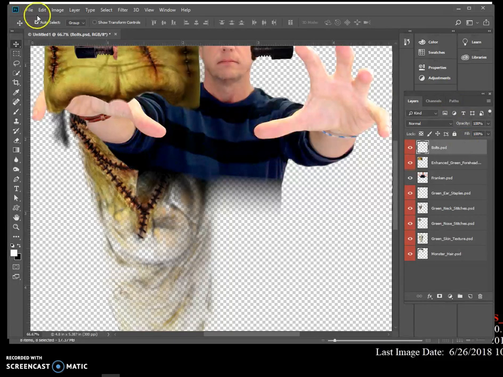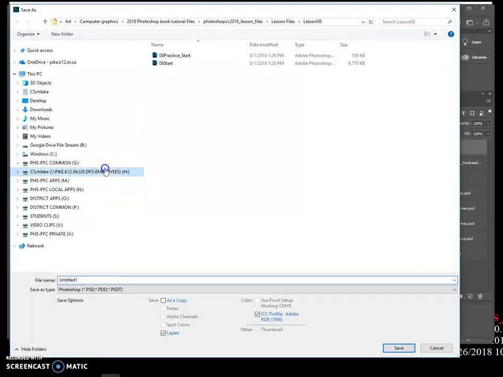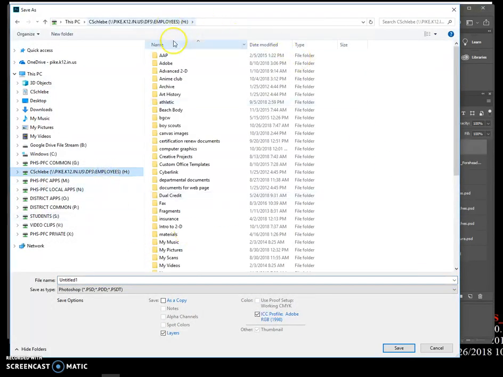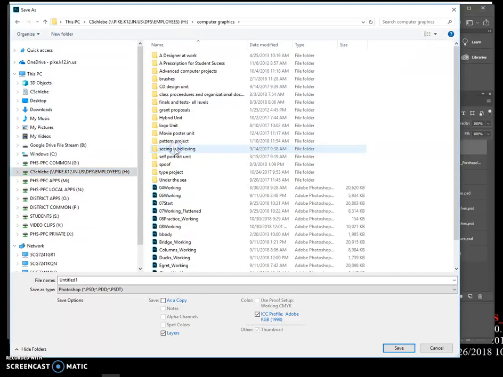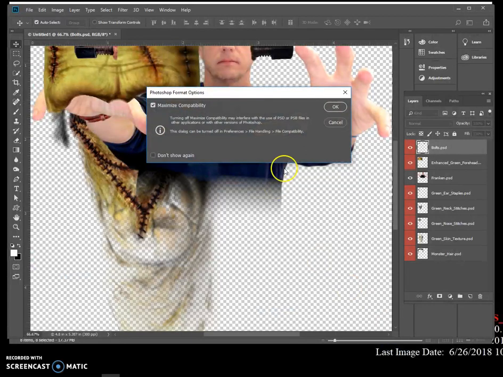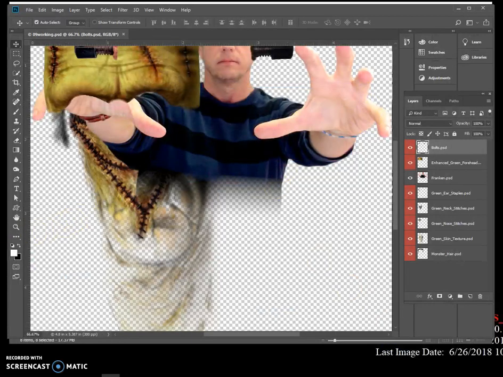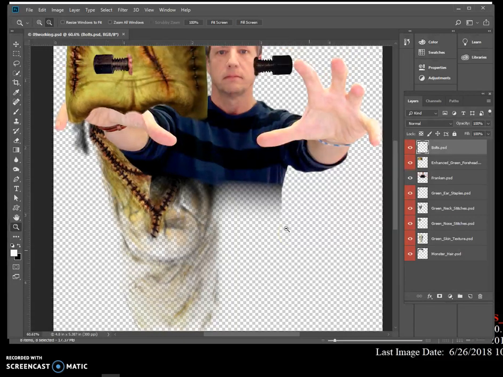Now we're going to go to File, Save As. Navigate back to your H drive, go to your Computer Graphics folder, and then your Book Tutorials folder. Save it as 09 Working. You do not need to put the extension, and then hit Save. Hit OK. Let's zoom out a little bit so we can see everything full screen.